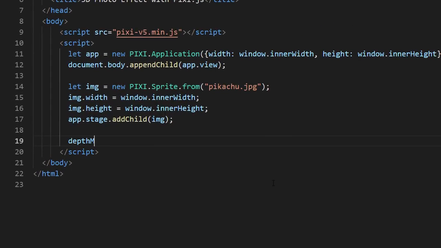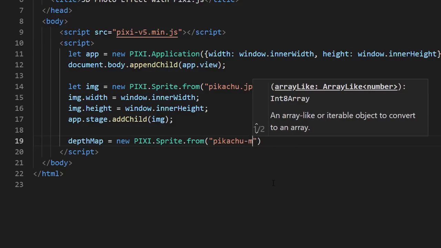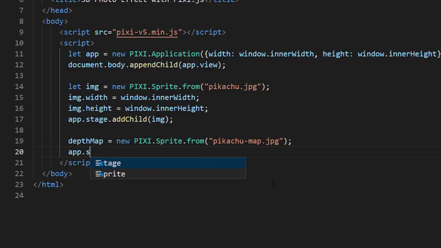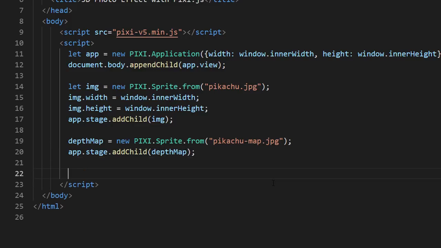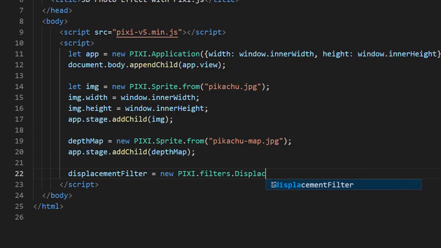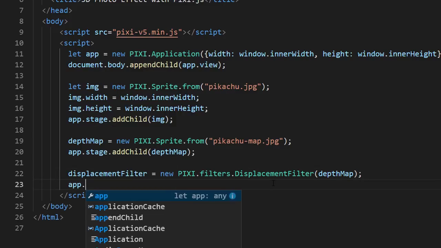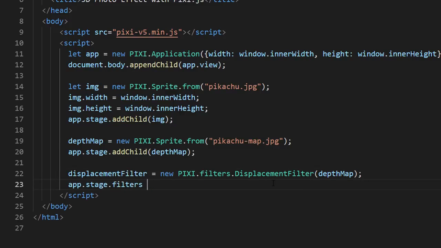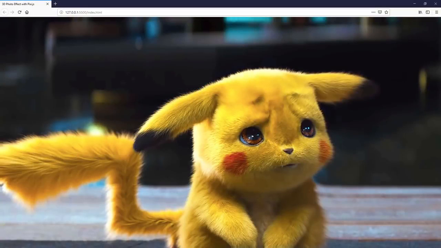Now, the next step is to create a sprite from the depth map and add it to the stage. Then create a displacement filter from our depth map and apply it to the stage. Now you won't see any 3D effect yet because we need to move the image on mouse movement.